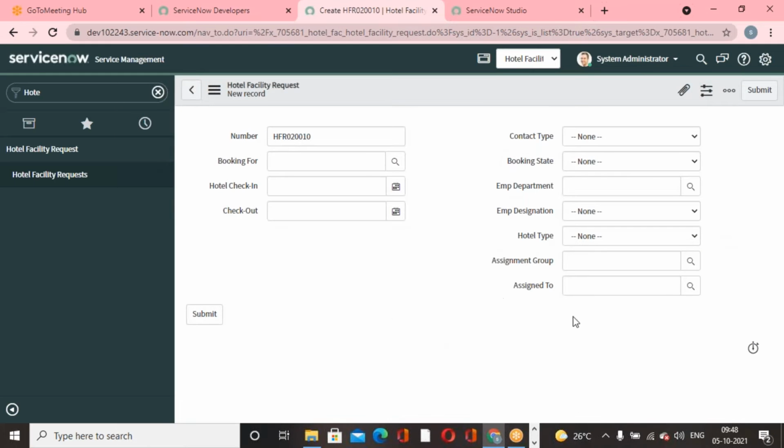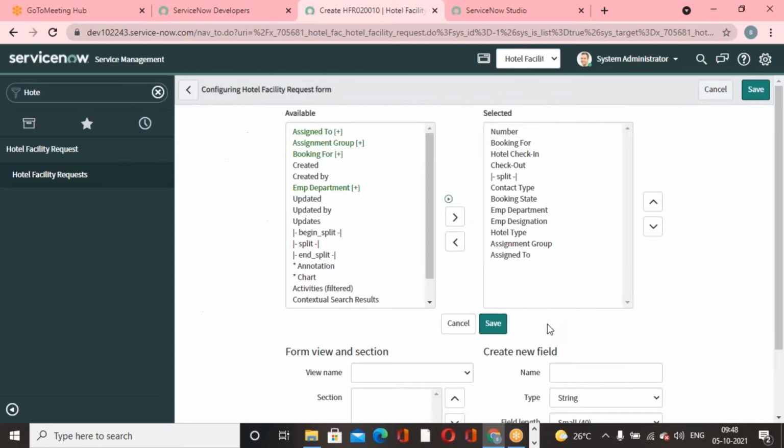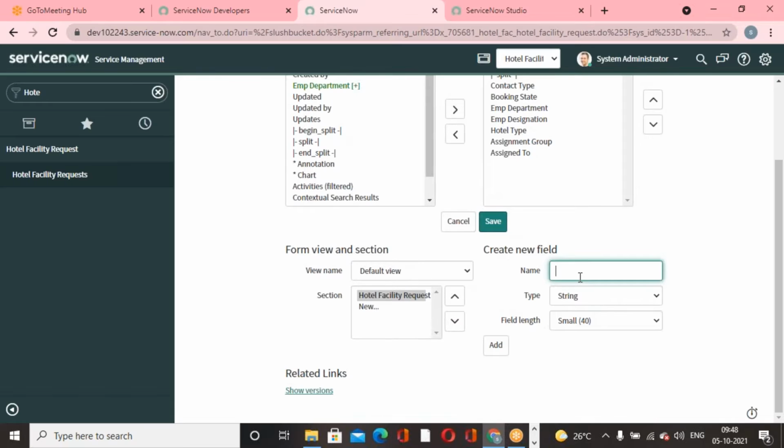Okay, now let me create the booking reason. How to configure the booking reason field? Right click, configure, and form layout. I want to create two more fields. One more field is booking reason, and it should be string, and the field length is small. Add.